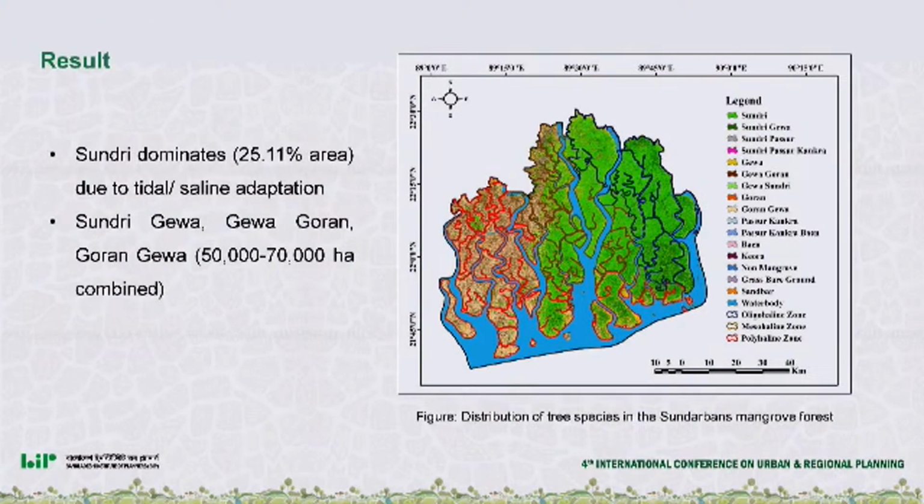So moving on to the results, the classification revealed that Sundari trees dominate 25.11% of the area, largely due to its adaptation to the saline tidal environments. Also, Sundari Gewa, Gewa Goran and Goran Gewa occupy substantial regions, especially in the moderate to high saline areas.